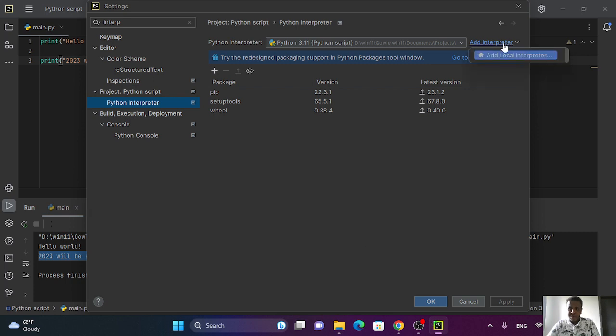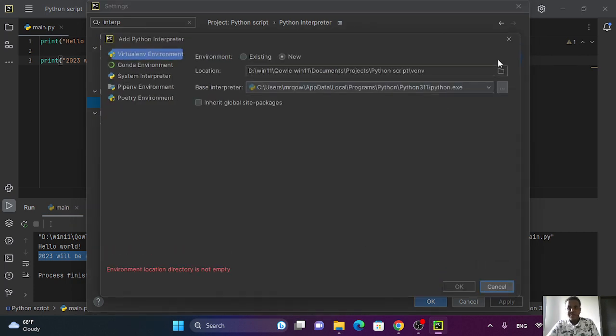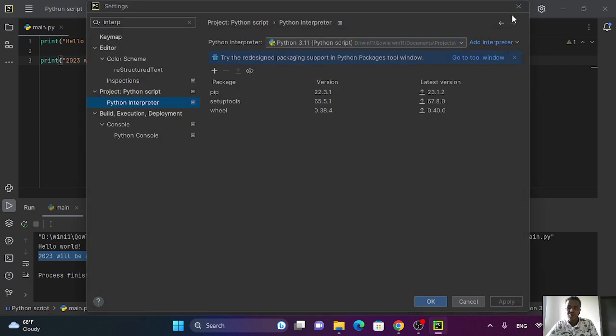Then after that, you are going to add an interpreter, add local interpreter, something like that, and you're going to look for the Python file. First of all, the base interpreter is here, where you installed your Python program, which is like AppData, Local, Programs, Python. It may be different for you. For example, if you are using Linux, it may be different. So you can check on Google or Stack Overflow.